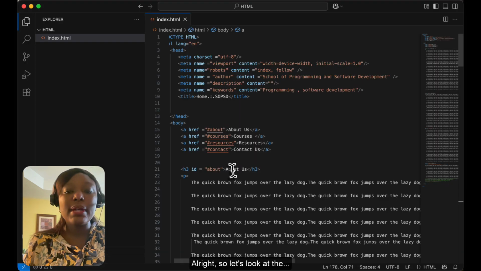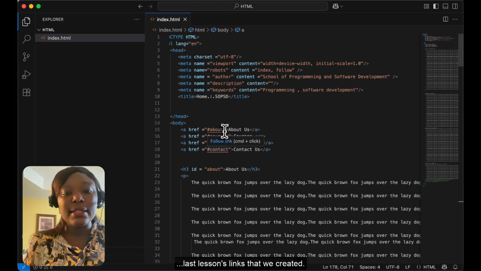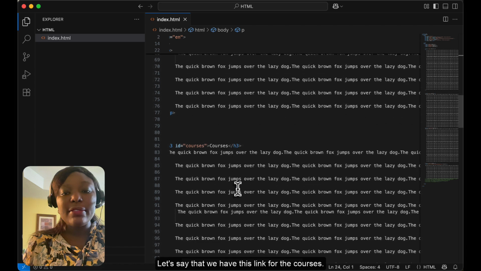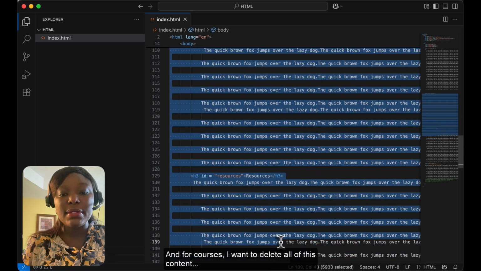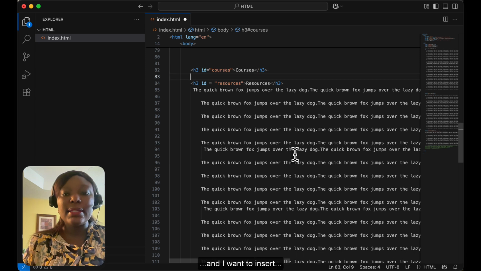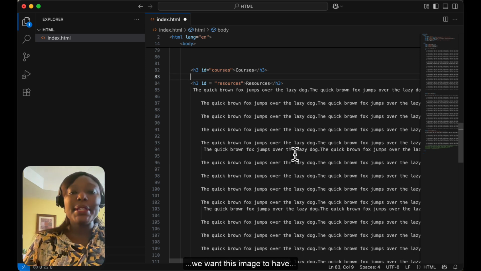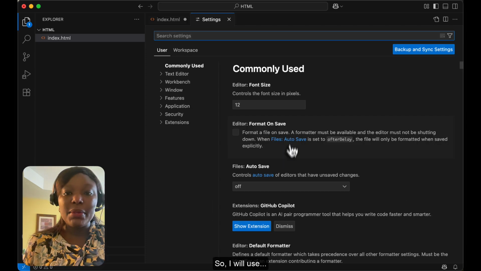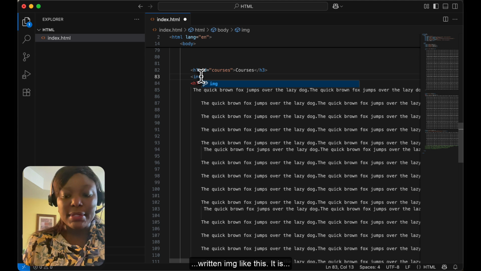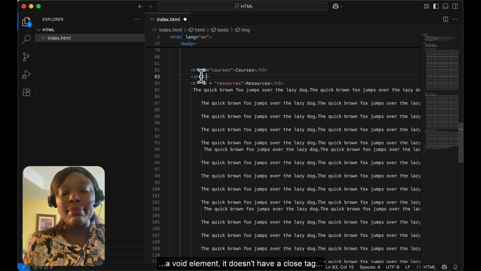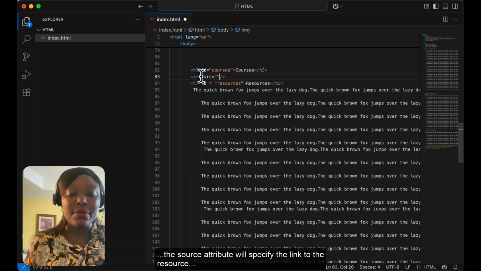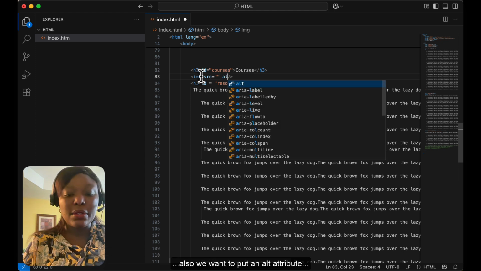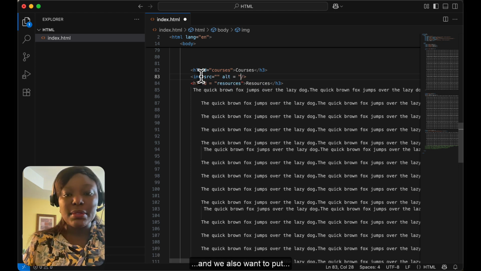Alright, so let's look at the last lesson's links that we created. Let's say we have this link for the courses, and for courses I want to delete all of this content and I want to insert an image, and we want this image to have full areas. So I will use the image tag written img like this. It is a void element, doesn't have a close tag. The source attribute will specify the link to the resource, and I also want to put an alt attribute, and also a style attribute.